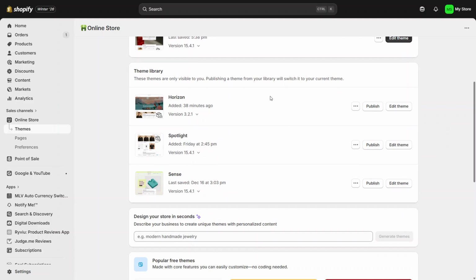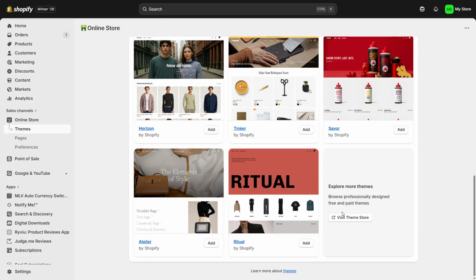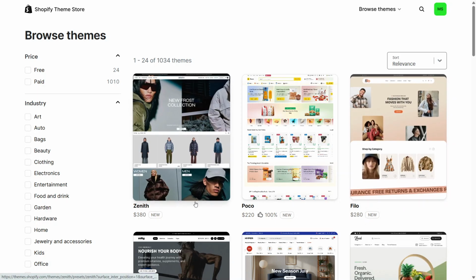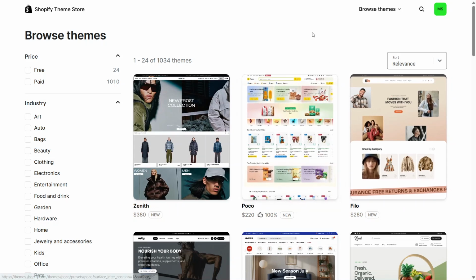From here, you'll want to scroll all the way down to the bottom of the page. On the bottom right corner, you should see a button that says Visit Theme Store. Go ahead and click that. Shopify will open the official theme store in a new tab or window in your browser. This is where you can browse all the available designs for your shop.